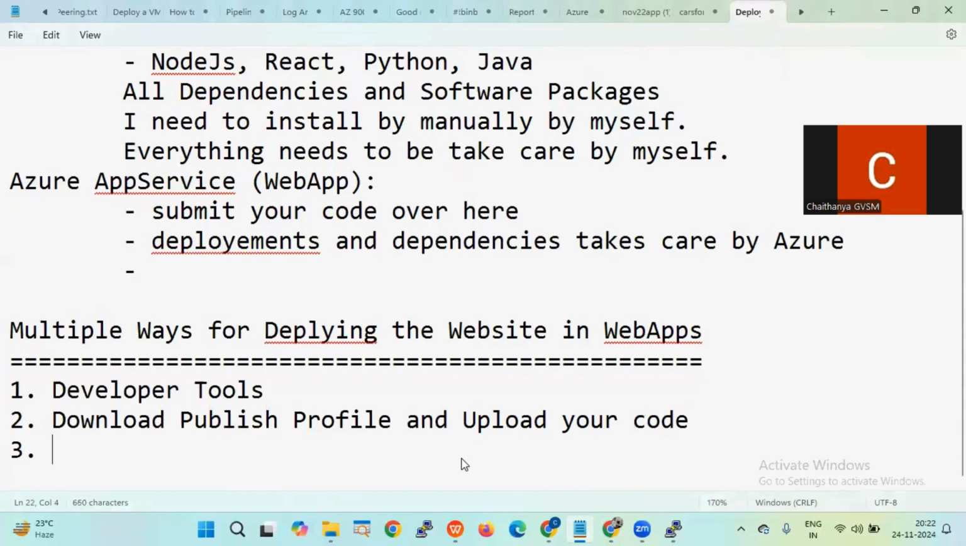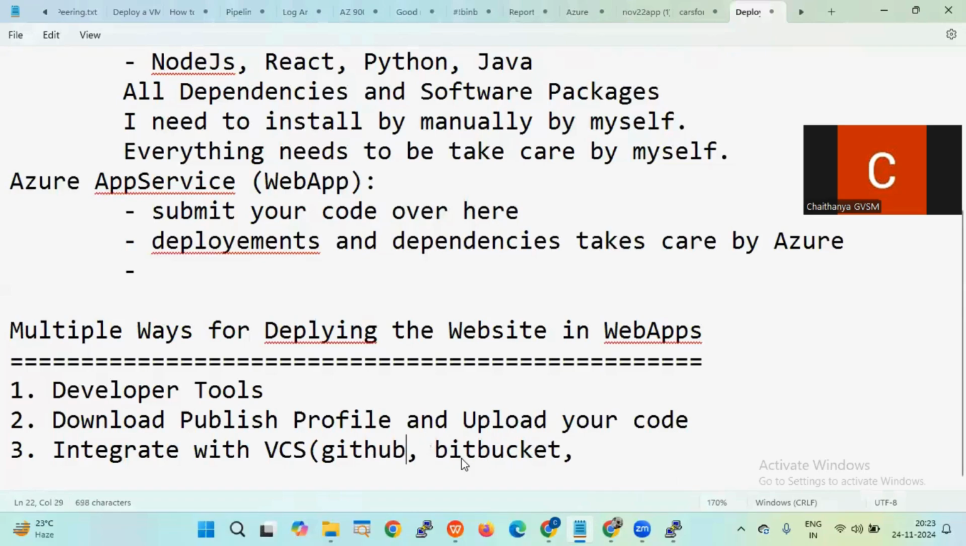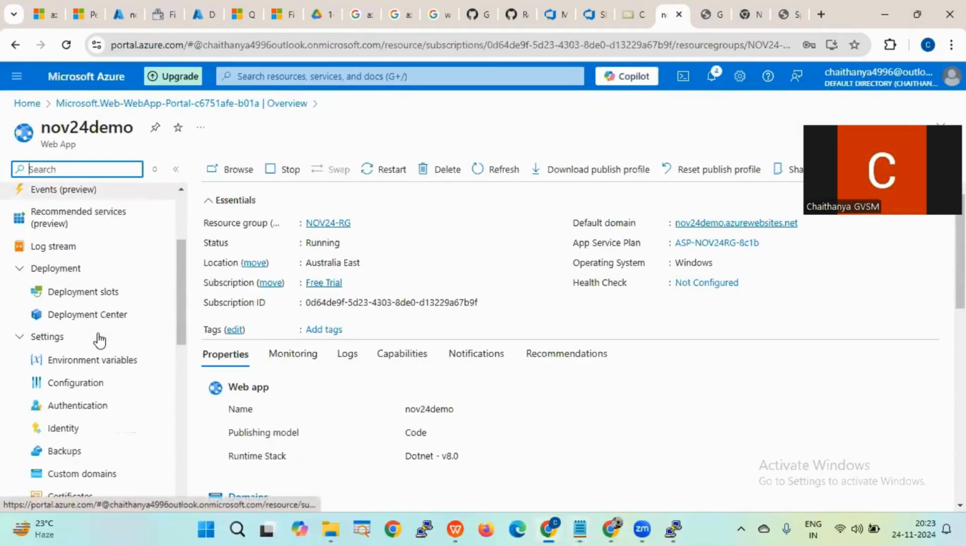Otherwise, there is something called integrate with Git, version controlling system tools. Like we have Git, Bitbucket. Git in the sense GitHub, Bitbucket, and then Azure Repos, or any other external Git, external version controls. You can just integrate it and you can deploy your code. The second way, I will show you most of the ways here.